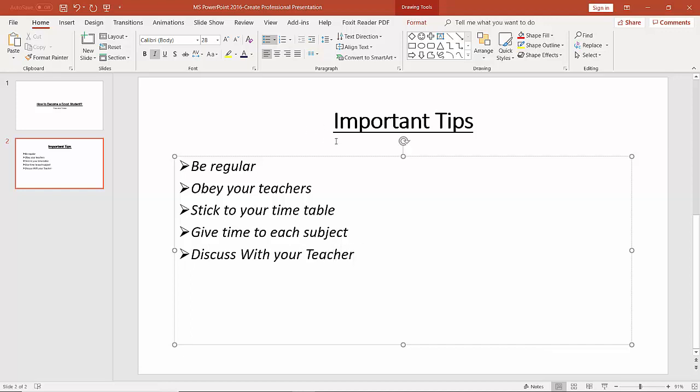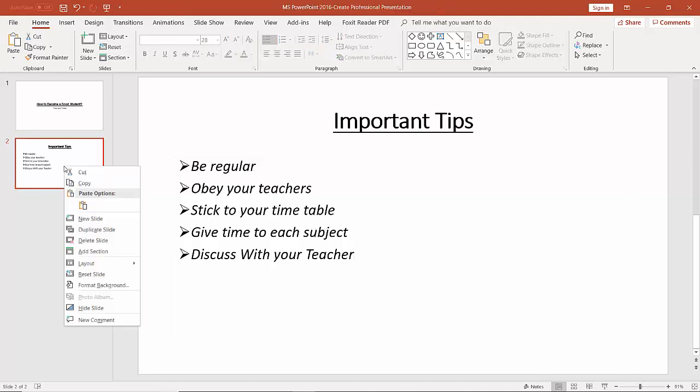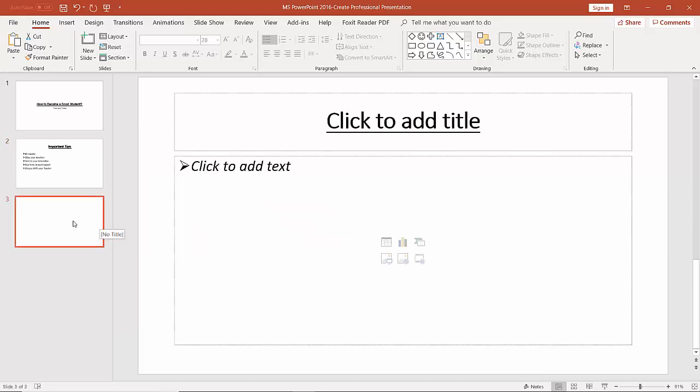Okay, and you can notice that this title is bold, there is an underline and these texts that are in bullet form are italic. That is because we defined it in our master slide view. Okay, after this we are going to add another slide. So just right click on it, click on this new slide option and a new slide will be added.